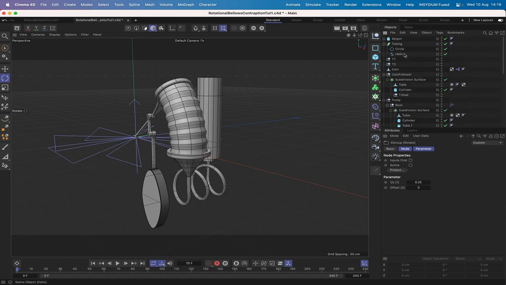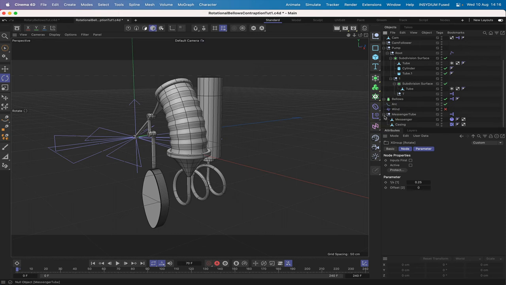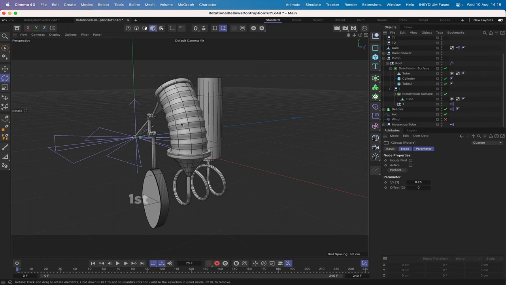We've got to look at the ordering. Let's just close the cam follower up and the pump. Well, actually, we'll leave the pump open because it does have an Expresso expression in it. We'll close the bellows and we'll close the messenger tube. So you can see the order. The cam first, that's going to be the thing that's animated or calculated first. The follower doesn't have any Expresso expression, it just takes its position via this expression. The pump here, we've got the IK expression in it.